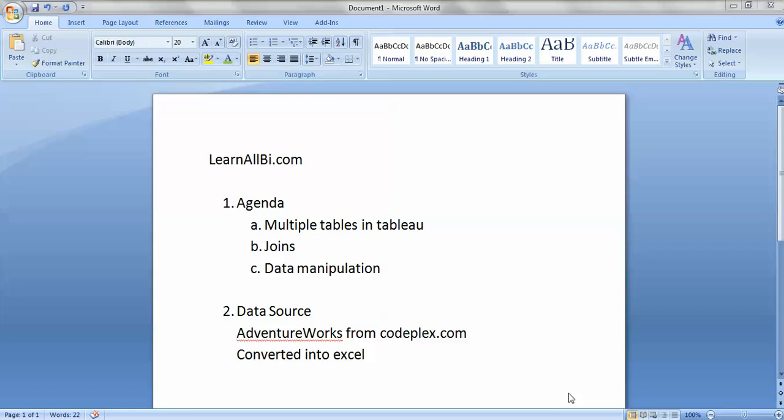Hi, today I want to share with you how to use multiple tables in Tableau, how to create joins, and how to do some of the data manipulations. For this exercise, I have downloaded the Adventure Works database from codeplex.com. I have done some manipulations in the data after converting it into Excel.